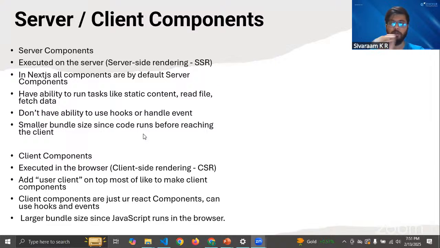Okay, not in the browser. Whereas if you want to create a client component, we'll go through this syntax and all through the programming. So as of now, just get to know the definitions part of it. Server-side components means it will get executed in the server itself. That means in your Next.js application, which is the backend. Whereas client means the component gets rendered in the browser.